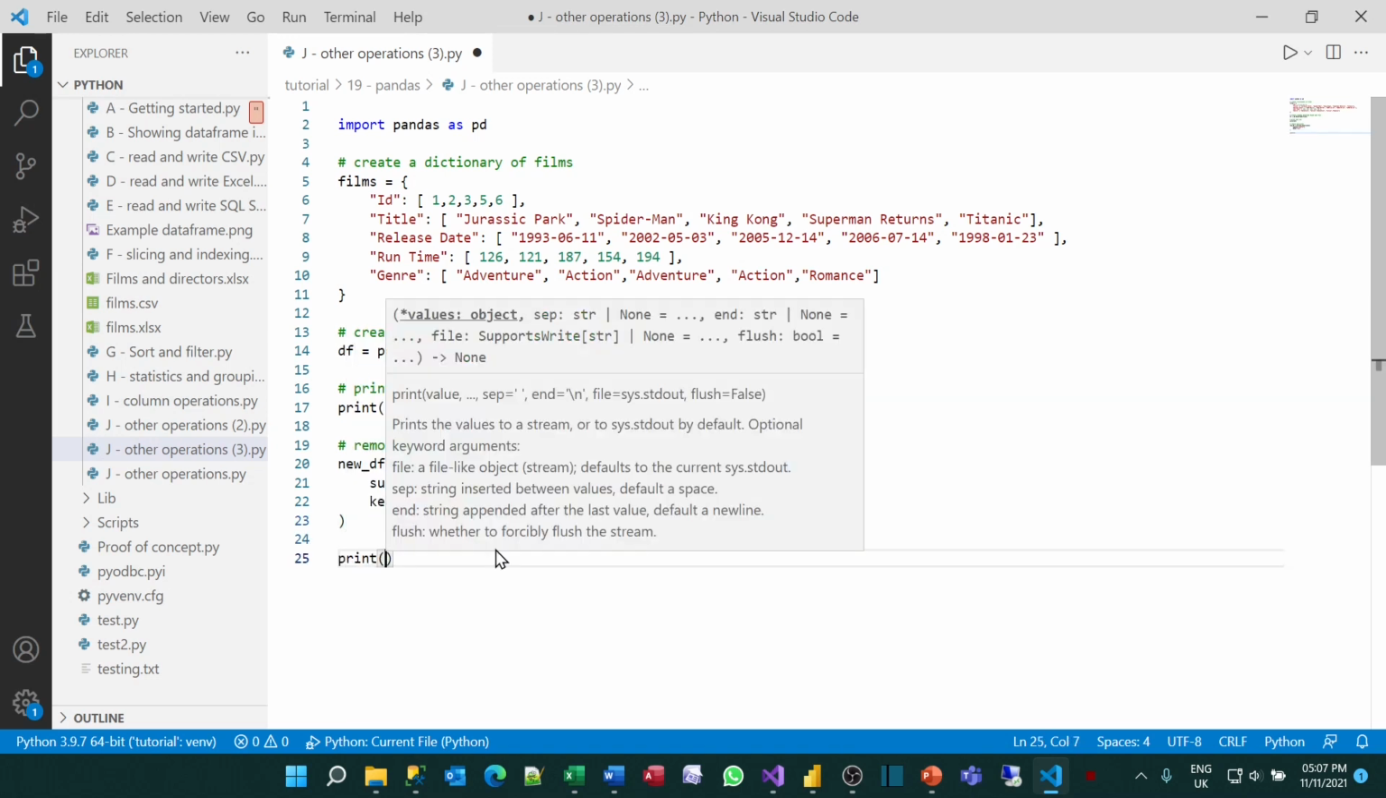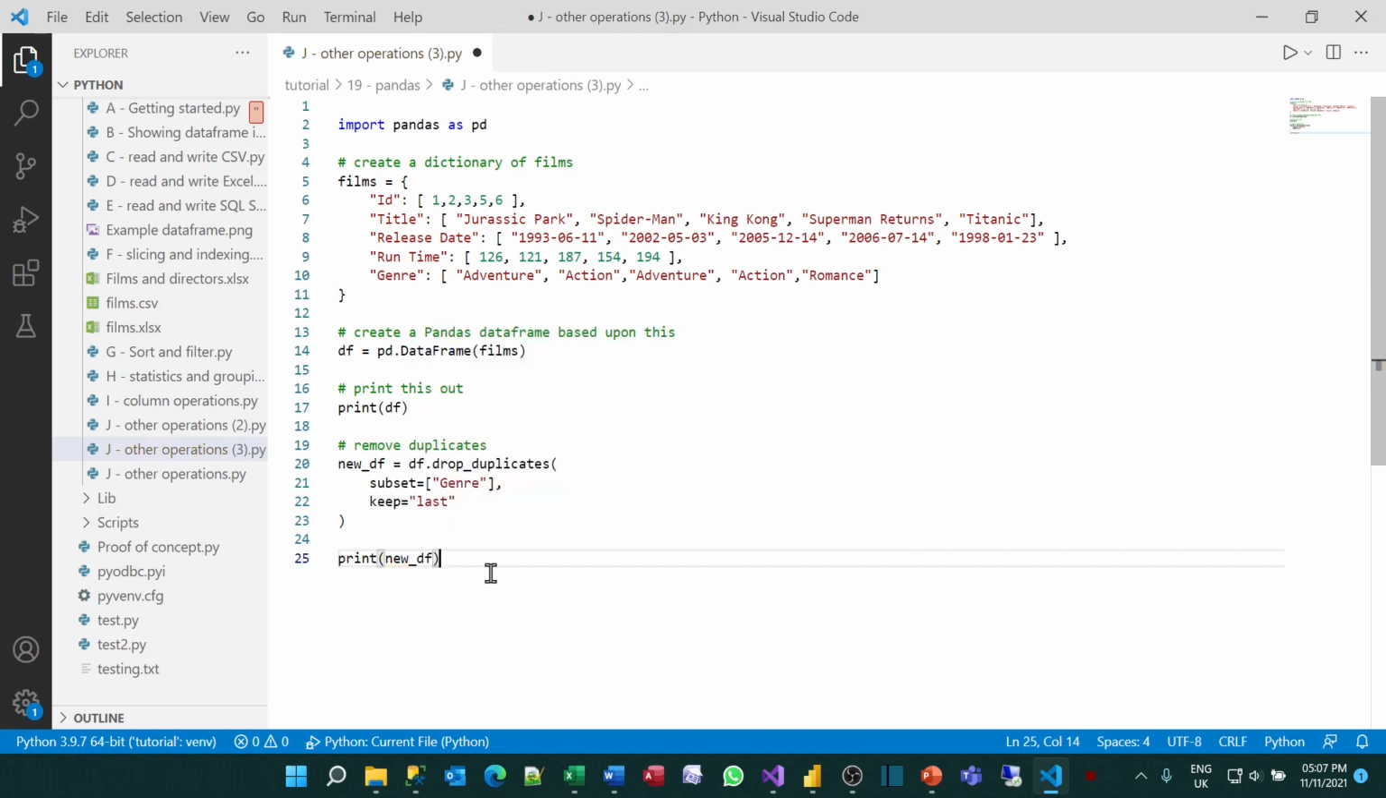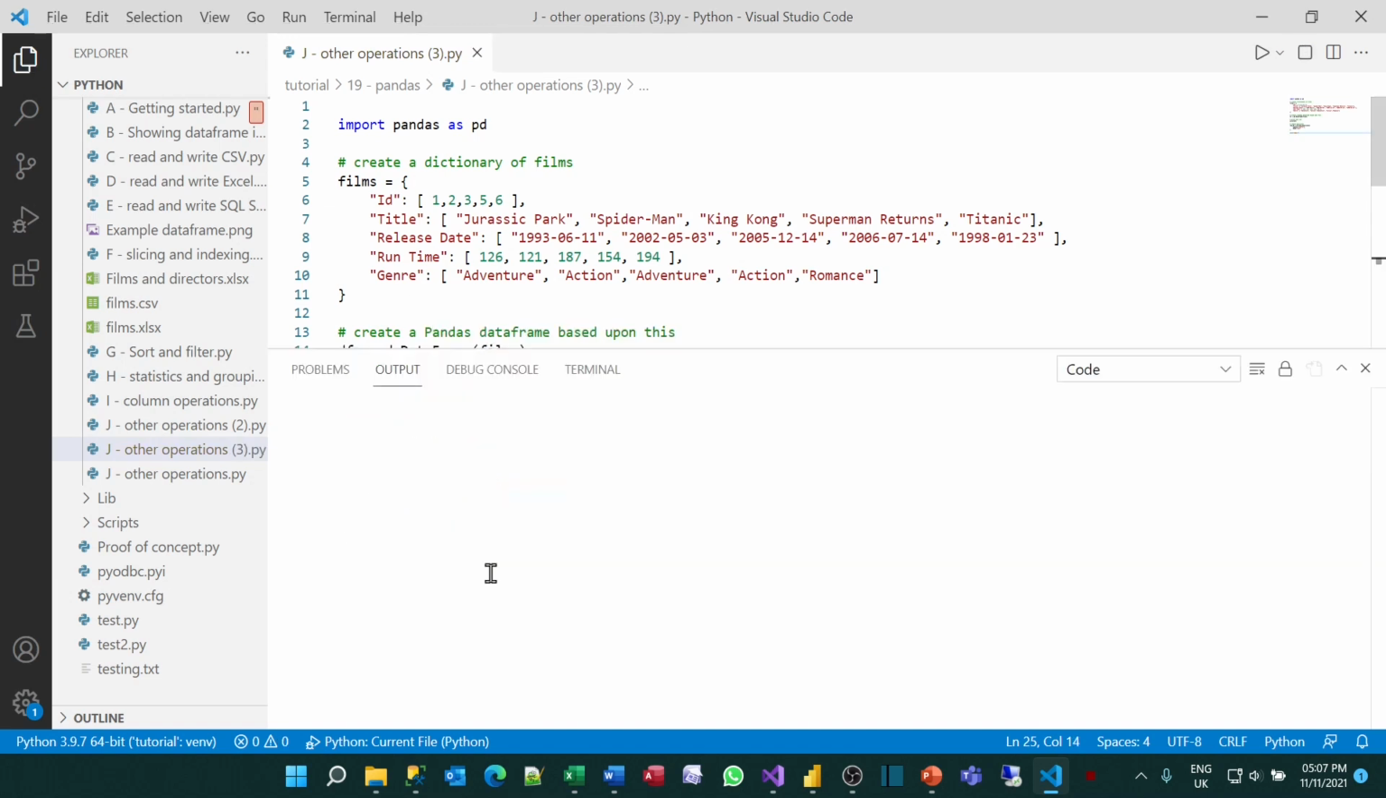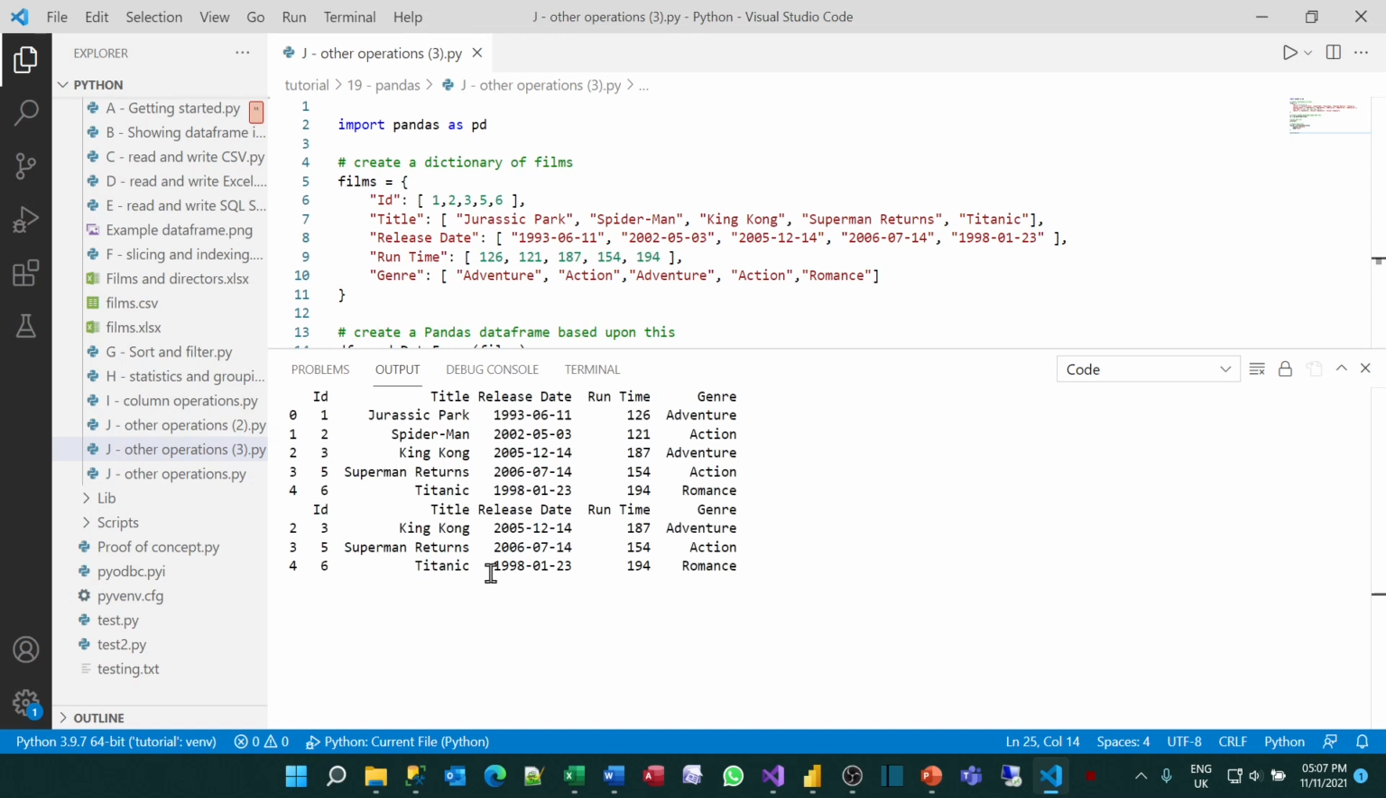So now I want to print out the results of that, and let's see if it's worked. When I run that, I should just get 3 rows, and indeed I do. They're there, and you can see it's kept King Kong and Superman Returns as I was hoping.